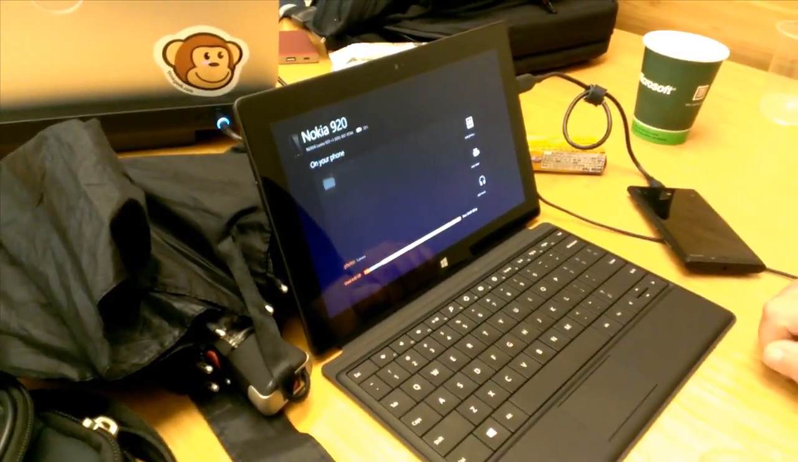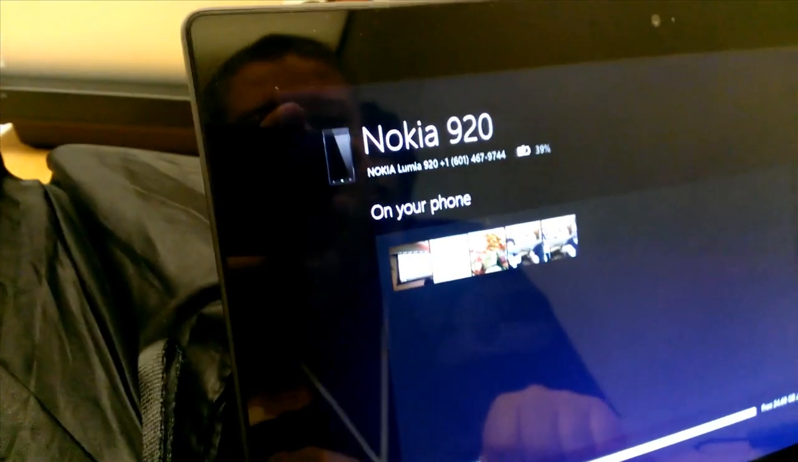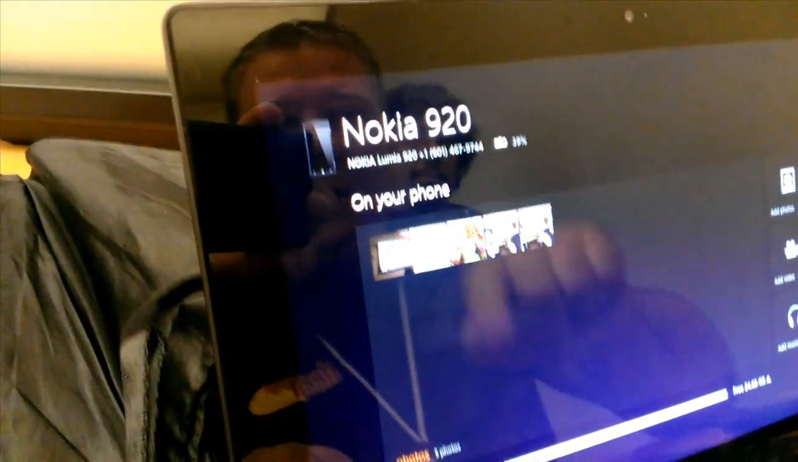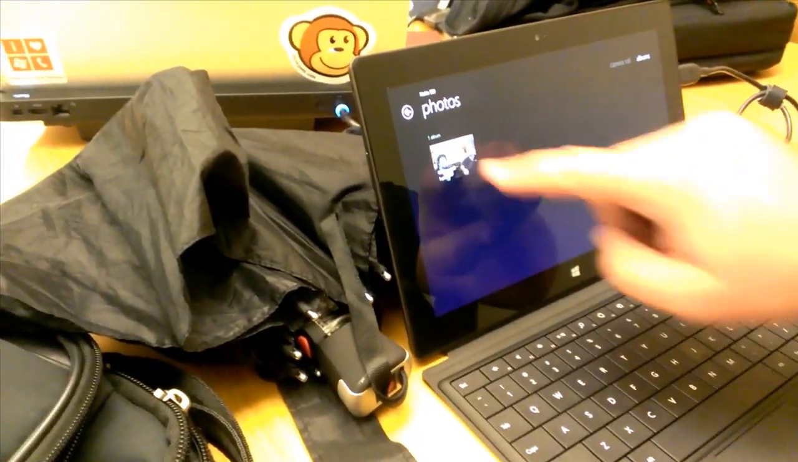Okay. Got the phone. It even detected it. It's got the number. It's got the battery. That's nice, 39%. It's charging as well. And these are some pictures I took on the phone. So some pictures showing up. This is breakfast, I think, this morning. Yeah, that was when we took this at breakfast.